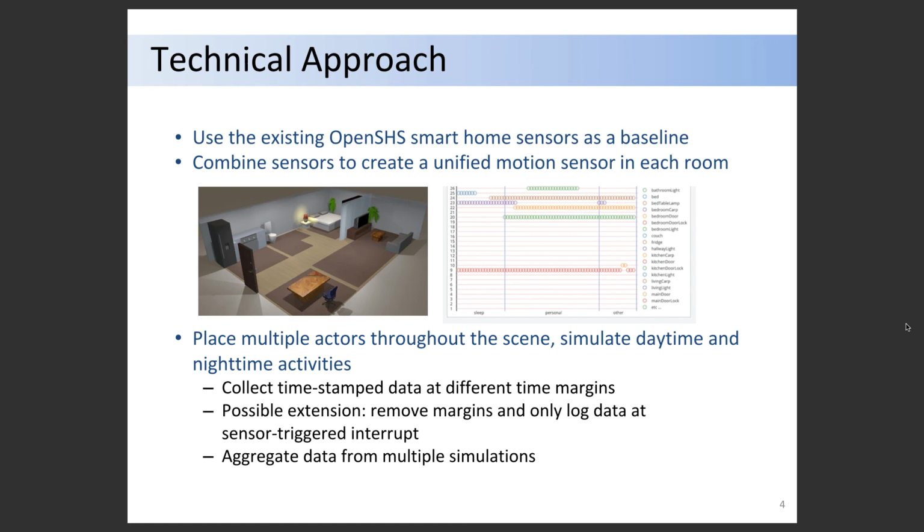OpenSHS already provides a wide variety of sensors. They have door sensors, light sensors, pressure sensors on the bed, on the couch, that kind of thing. So what we're going to do is combine these sensors into a single unified sensor, which will basically simulate the motion sensor that would be in each room.